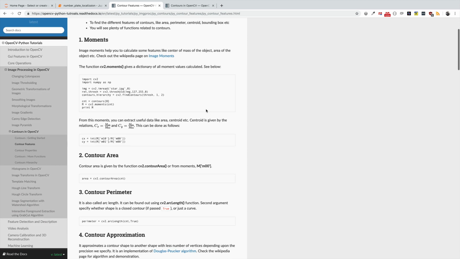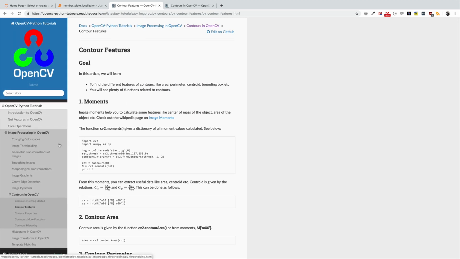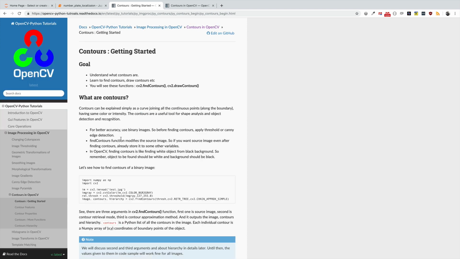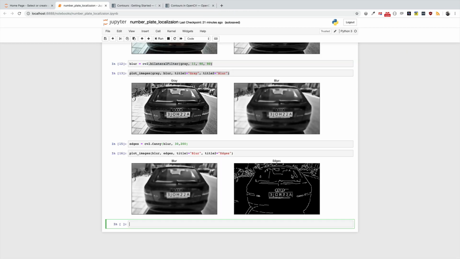They have a definition of contour somewhere here. Okay, let's see, contours getting started. It says contours can be explained simply as curves joining all the continuous points along the boundary having the same color or intensity. In the result of the Canny edge detection, you can see that we are still able to see the number plate, and it kind of looks like it is bounded by a rectangle. That closed figure around the region of interest is what is known as a contour.